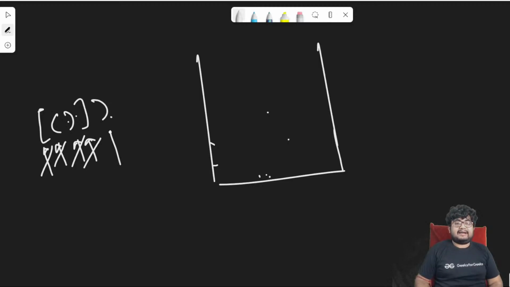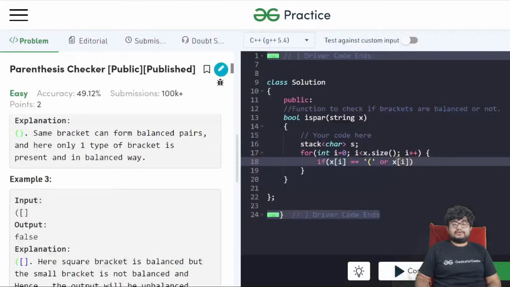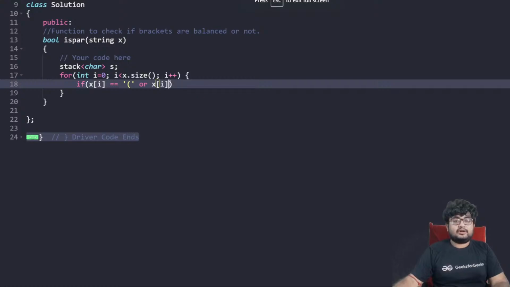Finally, we are trying to close something, but the stack is empty, right? The stack is empty and we are trying to close something, so this is not a valid sequence, so we should return false. That was the case I didn't talk about, but we have to be careful about that as well.